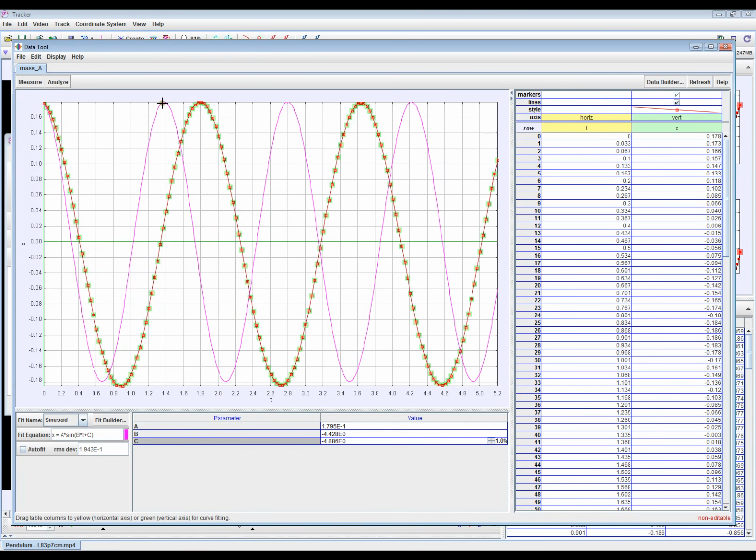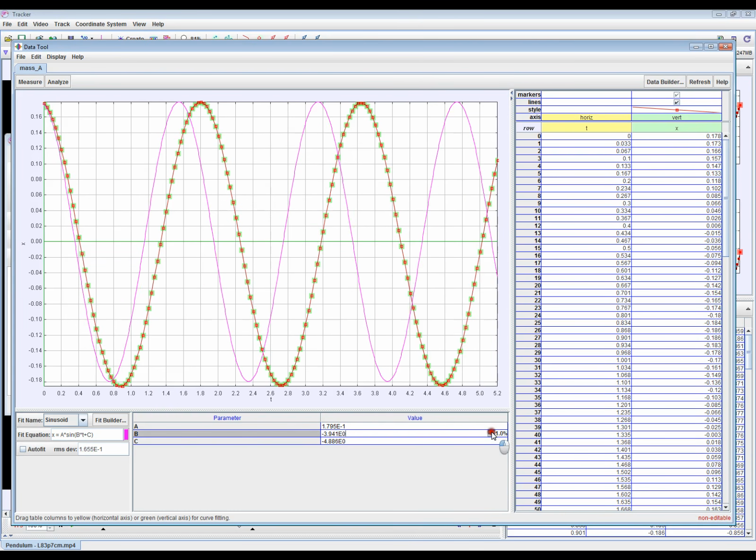And now I'm going to adjust the frequency, this B parameter, until the frequency matches up. And so that magenta line looks like it is coinciding with our data pretty well. So again, the important figure of merit here is the B parameter. Ignore that negative sign. This is 3.41 radians per second.